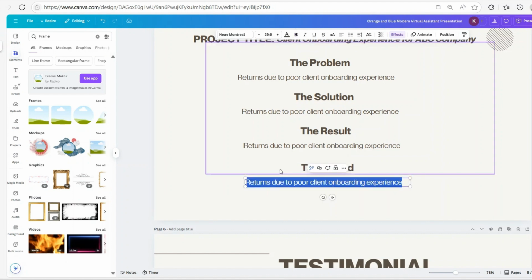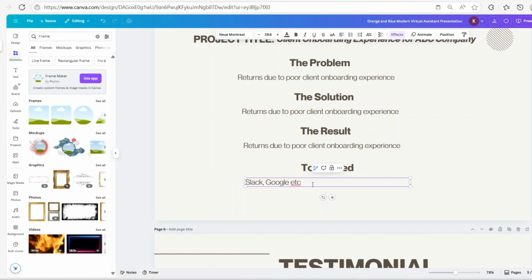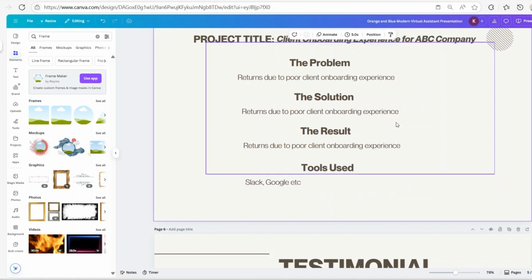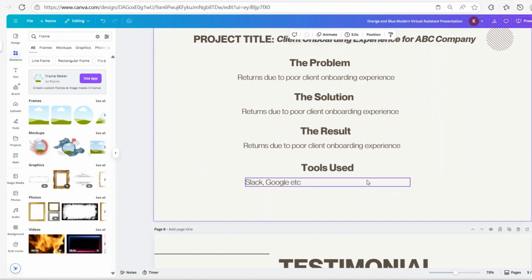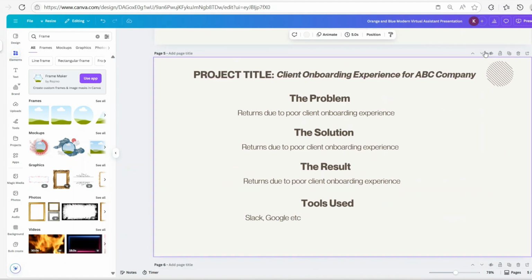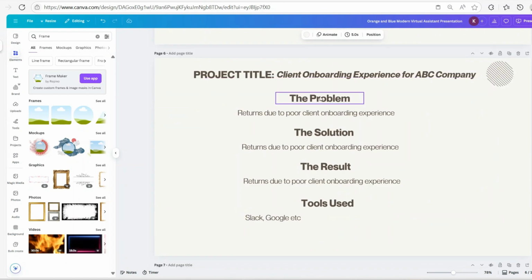Did you use maybe Slack or Google, etc.? All the tools that you used. So you can put them in bullet points or you can write it in a straight line, however way you feel is right for you. So I'm going to duplicate this page.